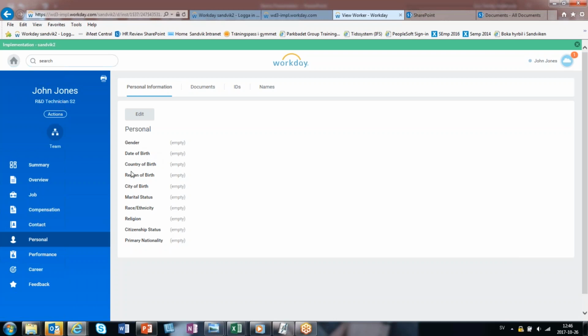Also, I would like to just note that the menus that are in black are something that is Workday delivered, and we cannot change the wording in the menus. We can change the information that we add in as Sandvik, but we cannot change this wording. This is one of the delivered things in Workday.